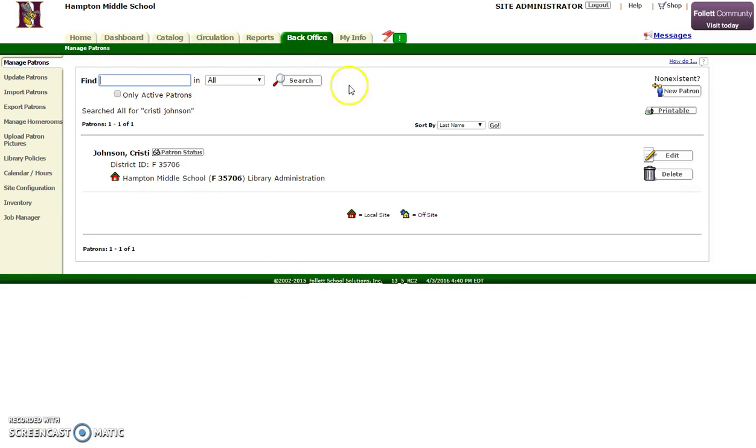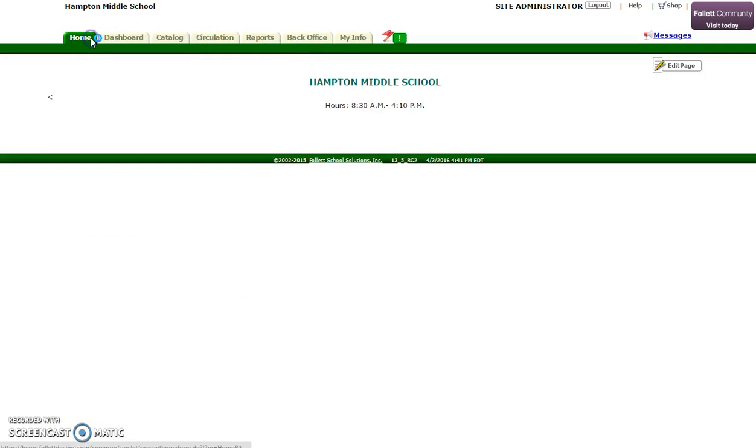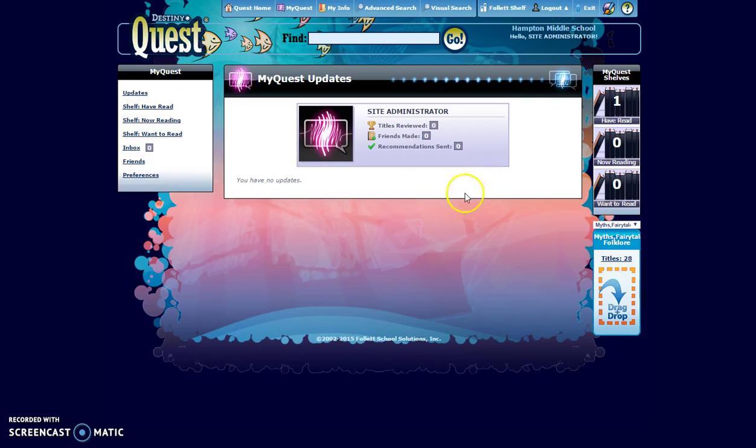Now, once you have imported all of your patrons and put them into the system, what your patron sees when they log in is a completely different screen. It's called Destiny Quest, and it's kind of the student version of the software that we're looking at. We manage it from this system and this view, but students, when they log in, can see it from this view.